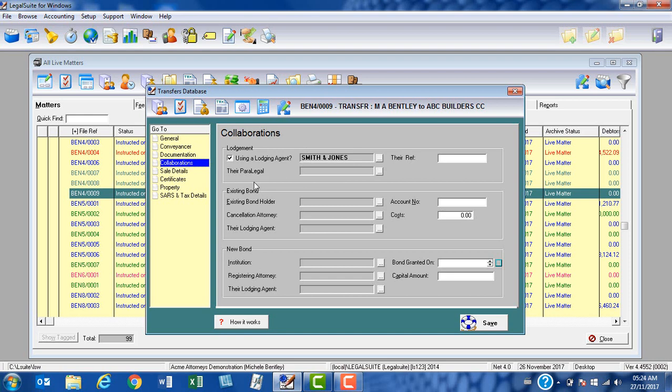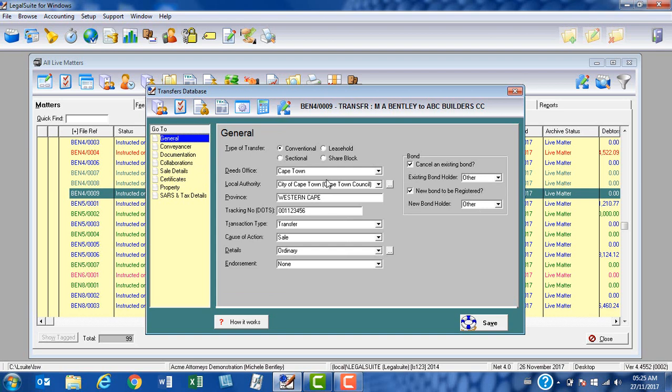Now you will notice that existing bond and new bond are highlighted and active. This is because at the general screen, I've told the program that there is a bond to be cancelled and that the buyer will be registering a new bond.